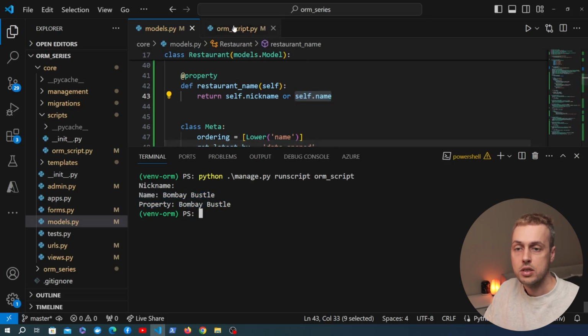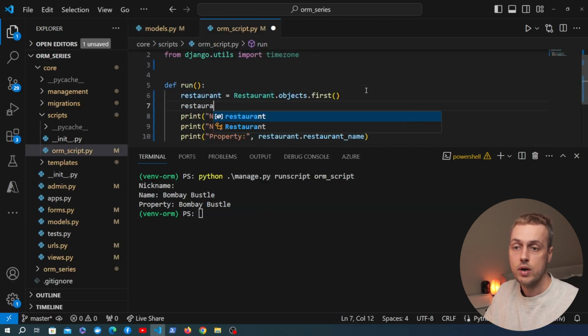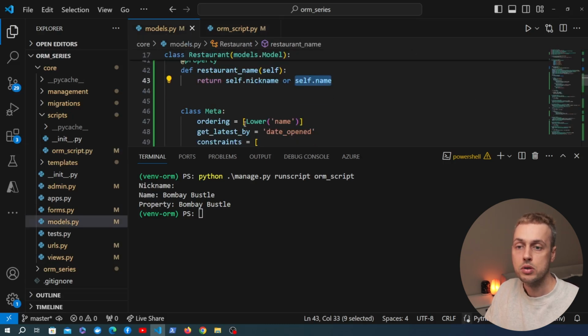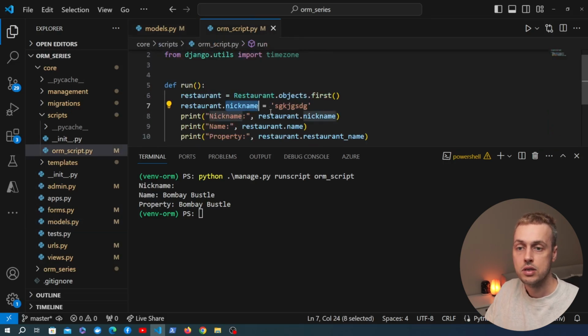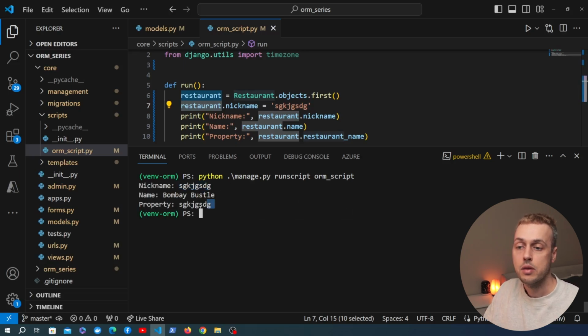Now what I'm going to do within the script is we're going to actually set a nickname on this restaurant. So I'm going to say restaurant.nickname, and let's just set that to a dummy string now, and we don't actually need to save this to the database. The logic for these properties here, these are executed after the data has been pulled out of the database, so we don't need to call restaurant.save. What we can now do is rerun the script at the bottom. And you can see now that the restaurant has a nickname, and the property that we're accessing is returning that nickname now because it's no longer null.